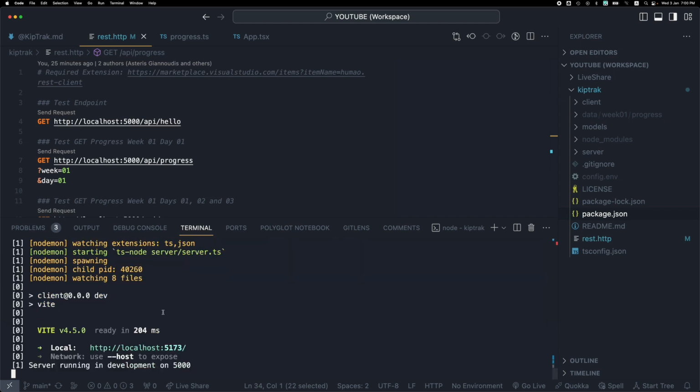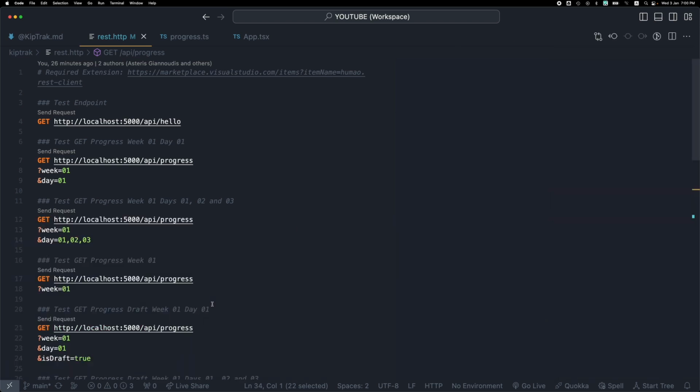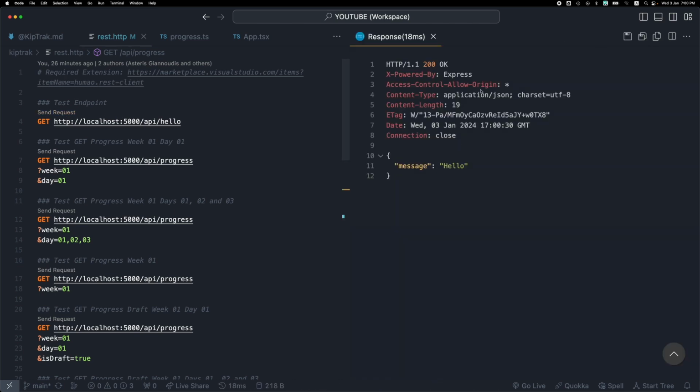And once this is running, you will see the server is running on port 5000. The client is running on port 5173. I'm using Vite to bundle and work with the React application. The client application is a React application. And now if I go back to my REST HTTP file, I can actually hit these buttons and I can see that I have a hello message coming back from my hello endpoint, my API endpoint. You can see it's 200.